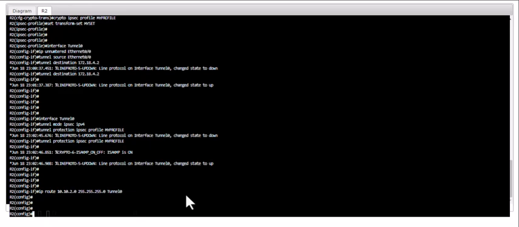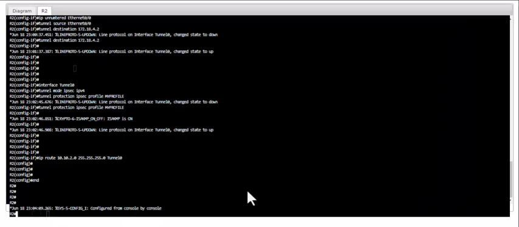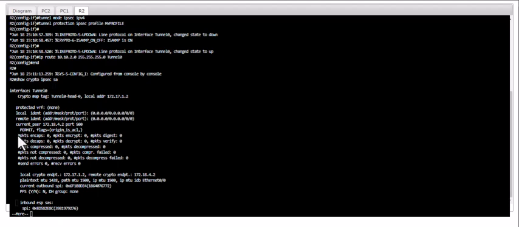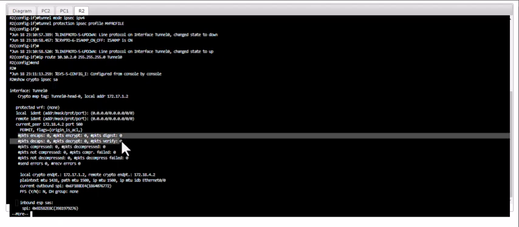So now it is a verification part. So now I'm going to go to R2 router and issue the command show crypto IPSec SA. Show crypto IPSec security association. And you can see there are no encryption or decryption happened so far.